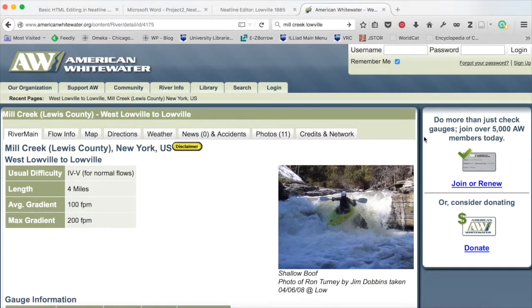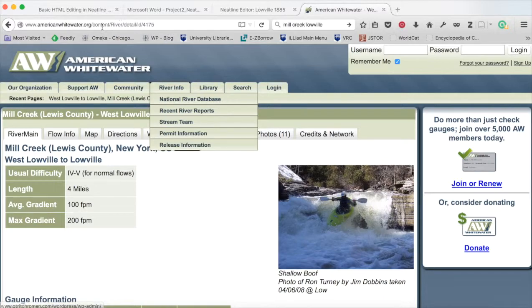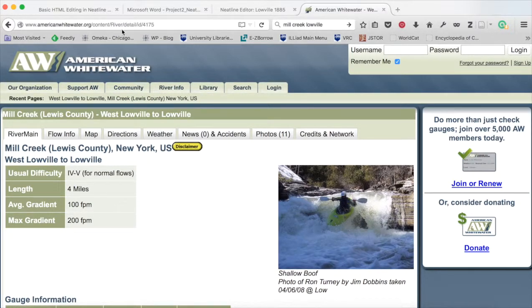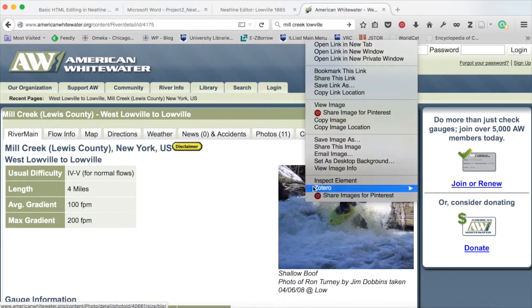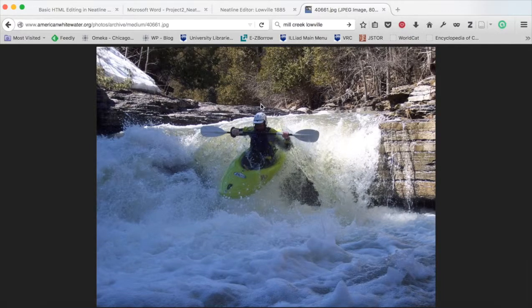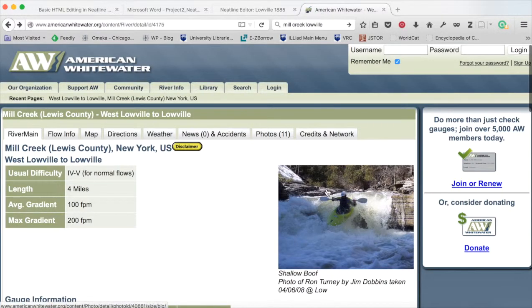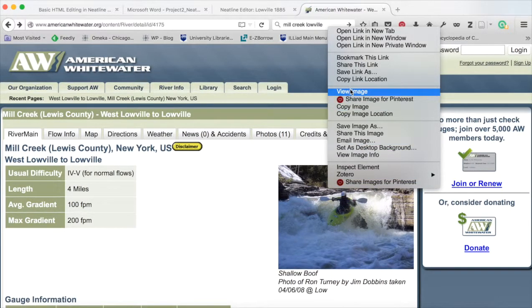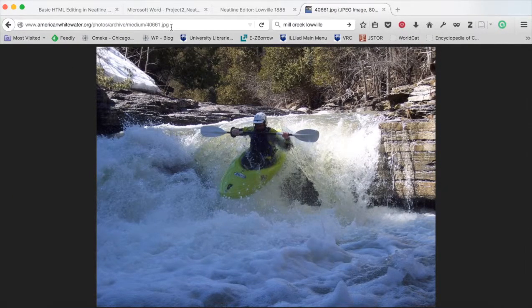Now, I need a URL for this image, but I can't use this URL. This is not the image. This would actually try to take me to the website. What I want is the image URL, which is different. So let's go to View Image when we right-click. So what I did is I right-clicked on the image, went to View Image. Now you'll see that the URL actually has JPEG at the end of it. That's the one that you want.